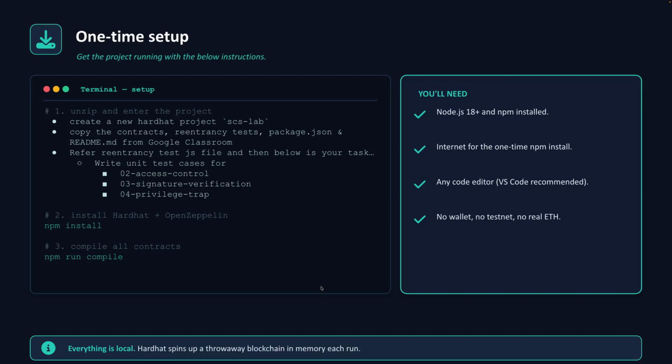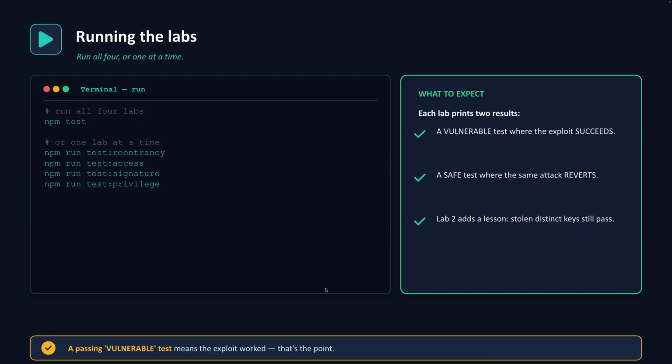What will you need? You will need Node.js 18 plus and npm installed, internet for running npm install once, and any code editor, but I would recommend VS Code. No wallet, no testnet, no real ETH. After completing the labs, how are we going to run them? You can run all 4 labs at once using npm test, or one lab at a time.